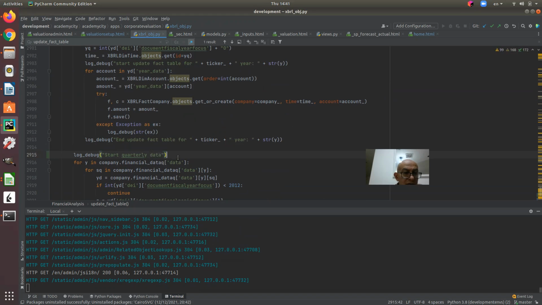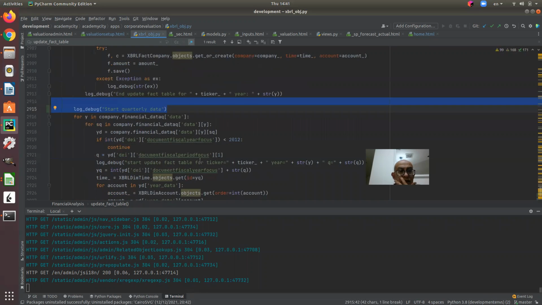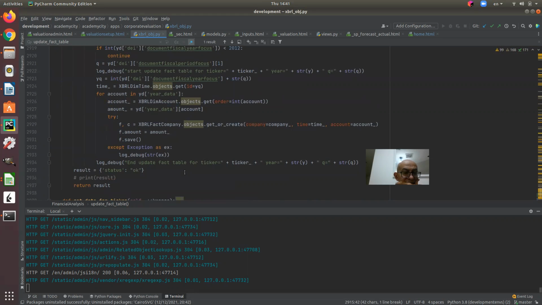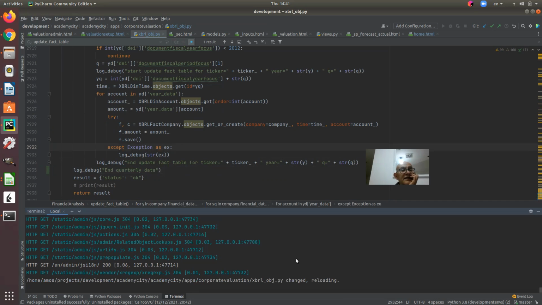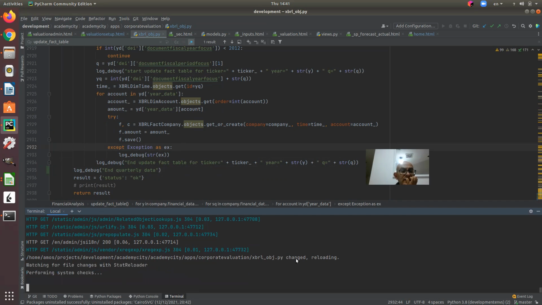Quarterly data. And then we do end. And at least we can start spotting where the error is. And where does it get stuck? You got it? Let's see that now. Do it again.